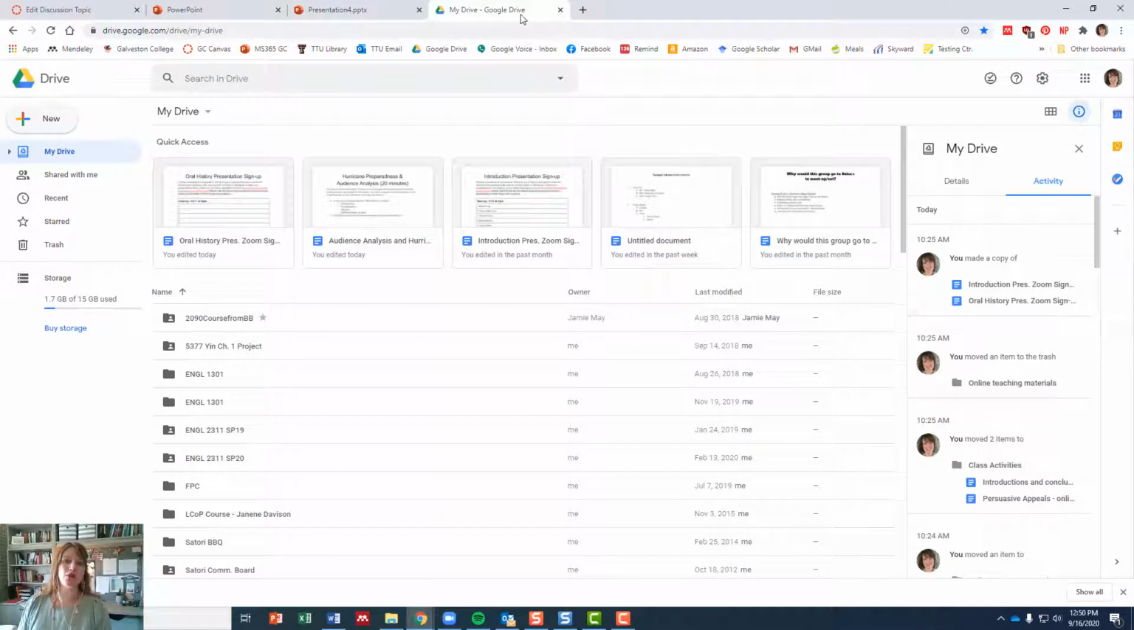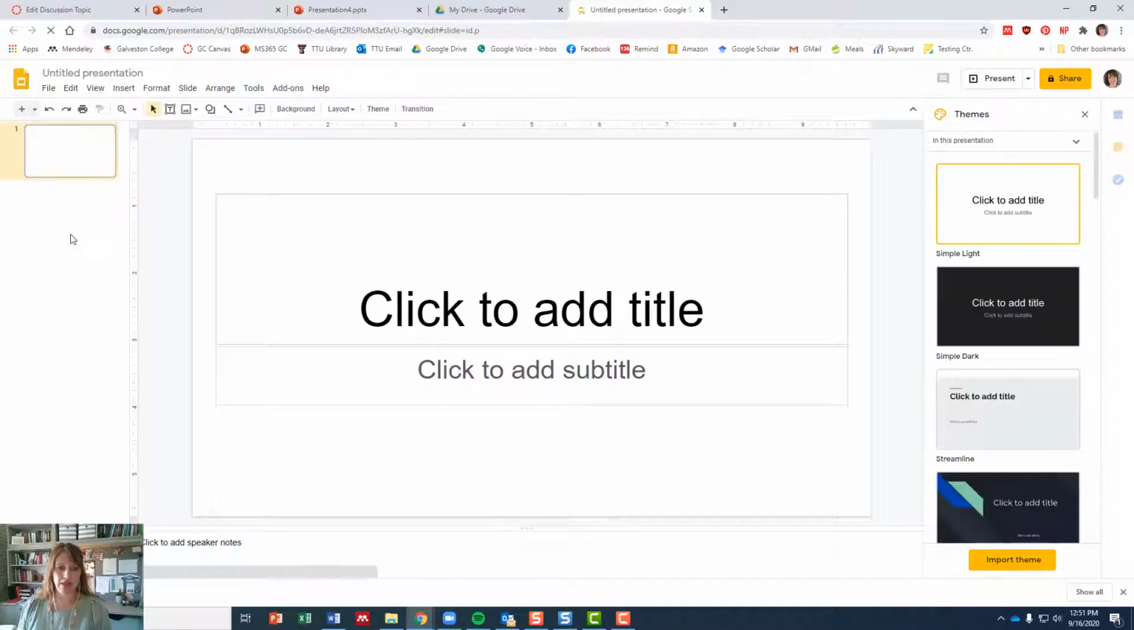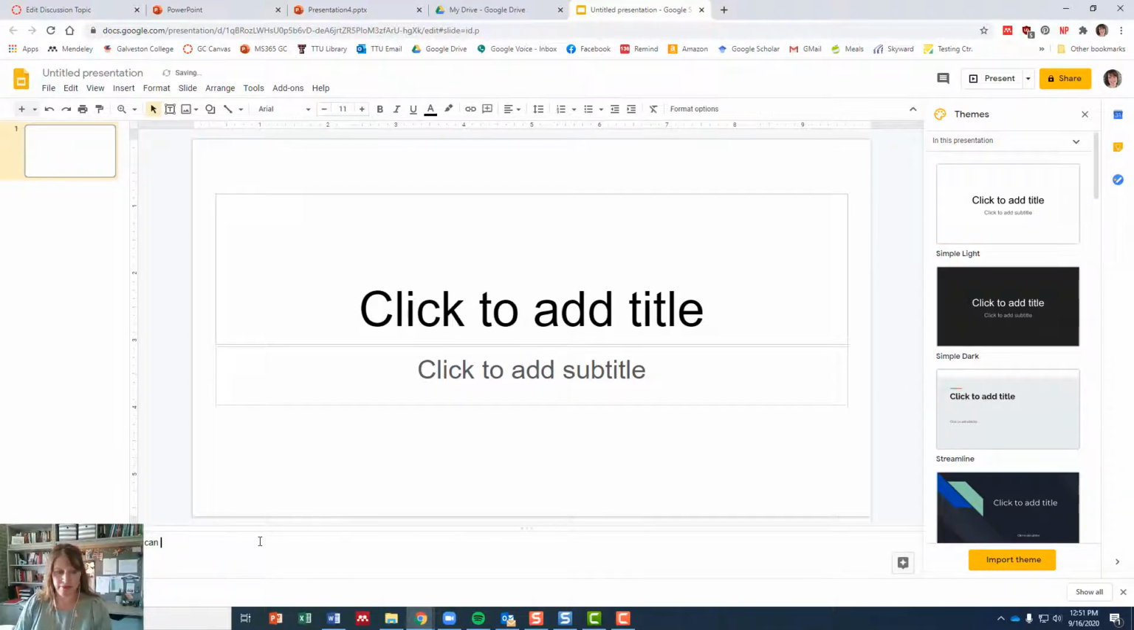So here I am in my Google Drive. I'm going to say New and Google Slides. And here it opens up a blank template. I can add my themes later. But on Google Slides, it's already showing me my notes place at the bottom. So down here, this is where I can add more notes.